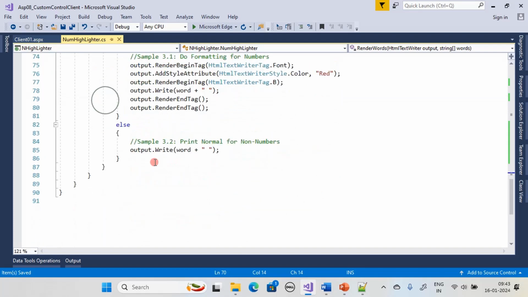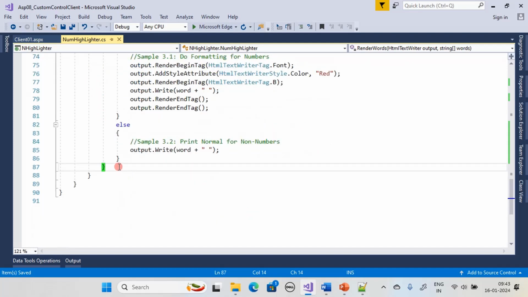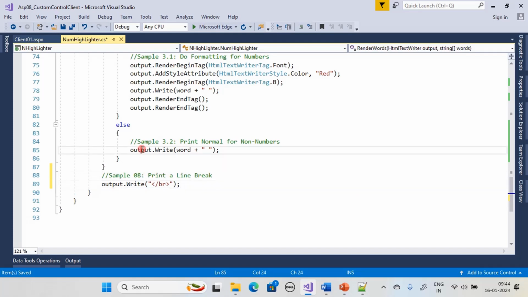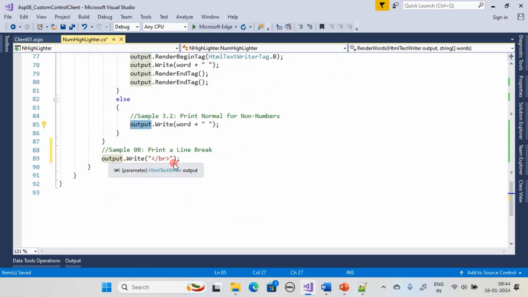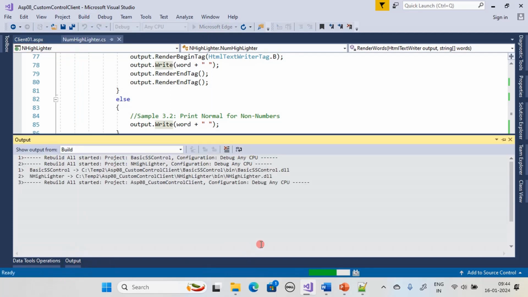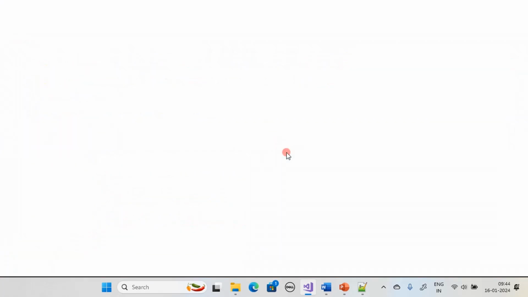Now this is the for each, right? Once the for each ends, we need to add a line break. So if you see the output from the HTML text writer, we are using the same output, and this time we are adding the plain HTML line break. So that's all the code change required here. Now we will rebuild the solution. And we will run our client project.